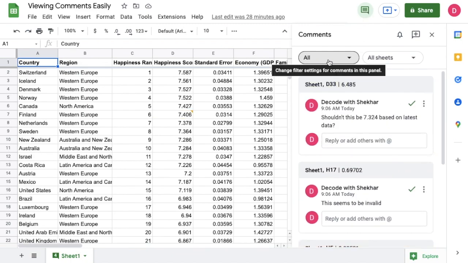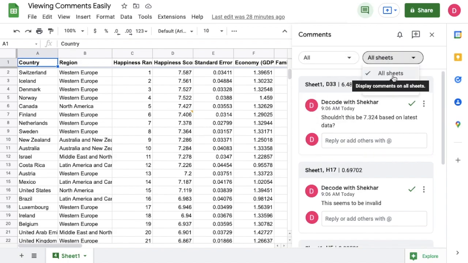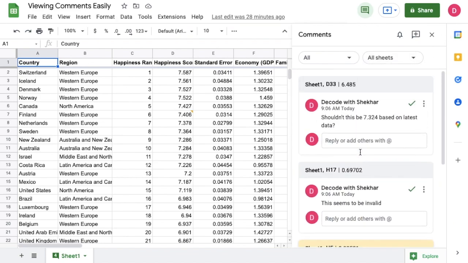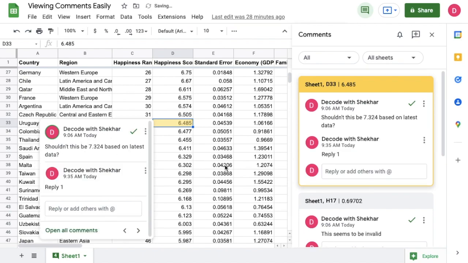Now here you can choose to see all the comments in which you have been tagged, open comments, or the resolved comments. And you can filter them by current sheet or see the comments in all the sheets. So here I can see the comments in the sheet and I can reply to the comments right from here. And you can see when I select this comment, it highlights on the sheet, and when I reply, the reply comes over here.